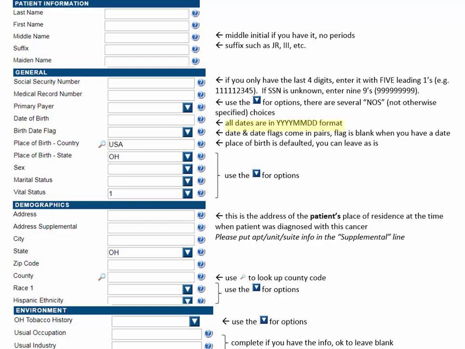For example, all date fields are in the year, month, day format, and date flags are paired when you see them together on the form. Never will both a date and its corresponding flag be filled in at the same time. This is because the flag is only used to explain why there is not a date in the date field. So when there is a date, the corresponding flag will have to be blank and vice versa.